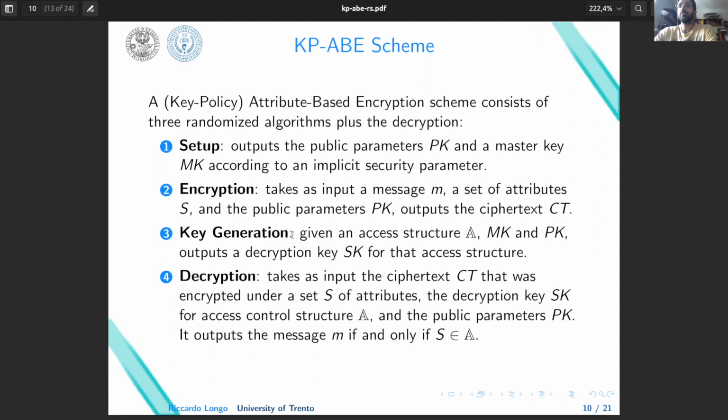Key generation, to give a secret key, a decryption key, to a user. The authority that has knowledge of the master key MK takes an access structure that describes an access policy suitable for the user and computes a decryption key that works only on ciphertexts that satisfy this access structure.